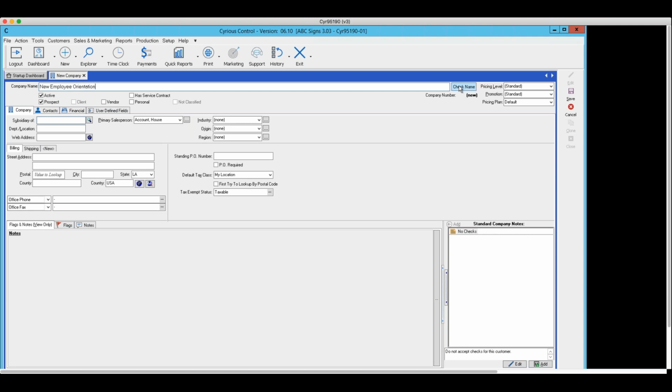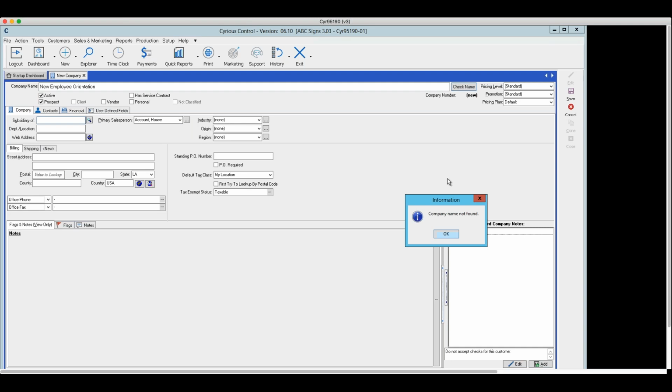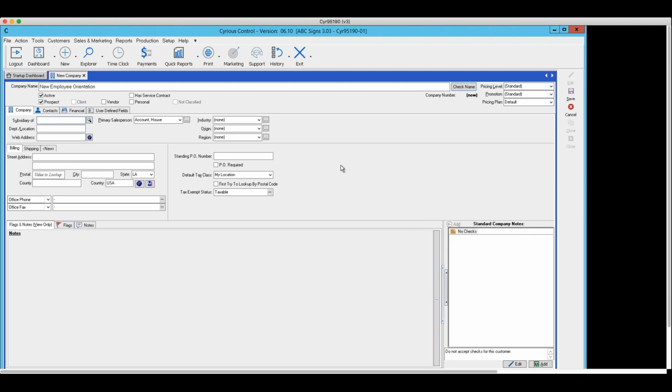Over here to the right, you can choose Check Name, and that will simply go out and tell you whether or not that company already exists, so avoiding duplicating a company.